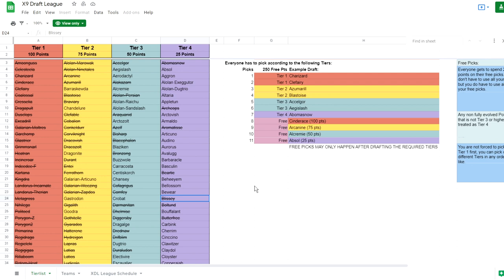So, basically how it worked is we had to draft these seven Pokemon first, two tier ones, two tier twos, two tier threes, and a tier four, any order we want. And then once those were drafted, you were able to make your free point picks. Now, usually in a draft league, it's going to be, you know, choose all of the Pokemon in any order you want. It doesn't really matter if you get rid of all these first or all these first, as long as you end up with the right things.